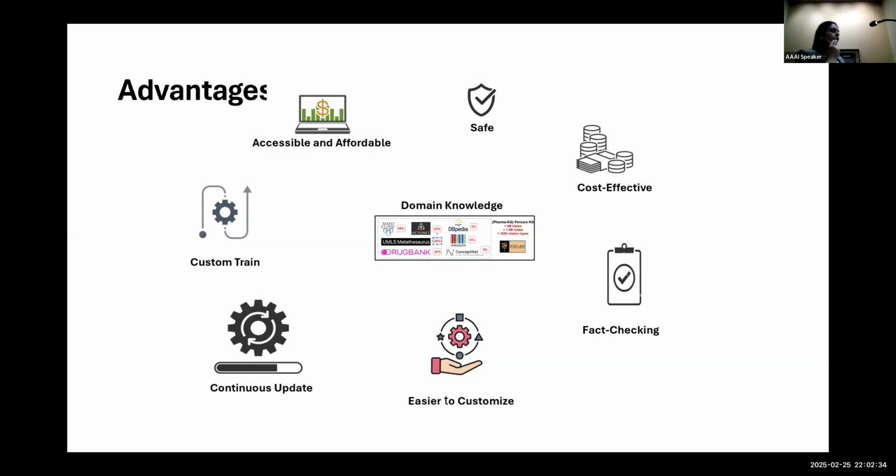But so these have some advantages, that RAG is accessible, affordable, safe, cost effective. We can do these kinds of systems for specific knowledge. We can custom train, continuously update, easier to customize, and then fact checking also.